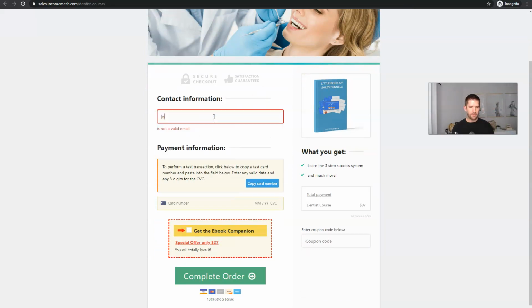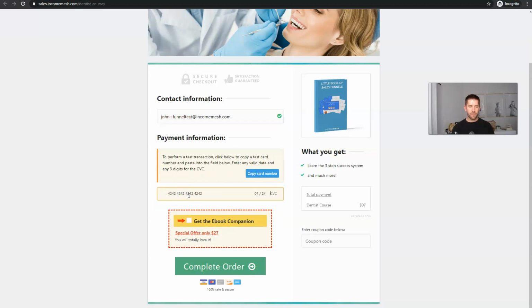We're going to go and purchase one more time. We'll call this funnel test. And let's go and put our fake numbers in. And look, now we have a bump offer. So we can see exactly what we're going to get here. We're going to add that to our cart. And you can instantly see that it's added it over here. So our total is now $124, not $97. And we'll complete our order.